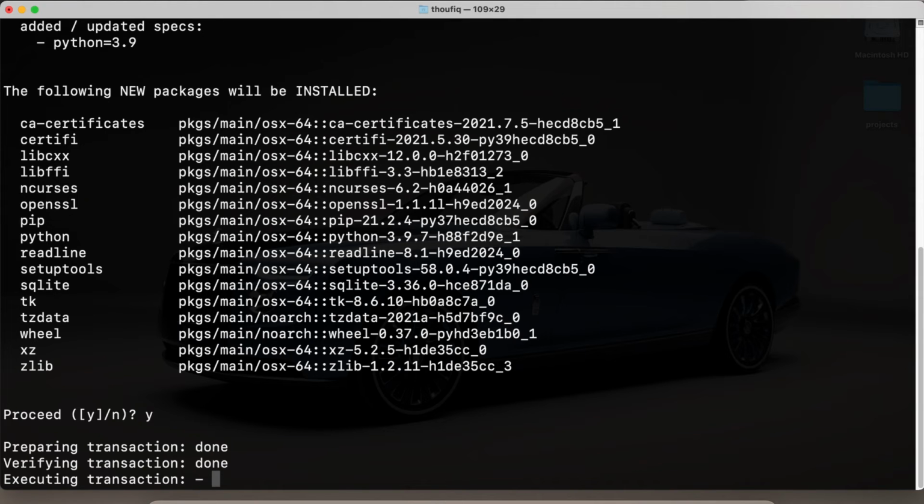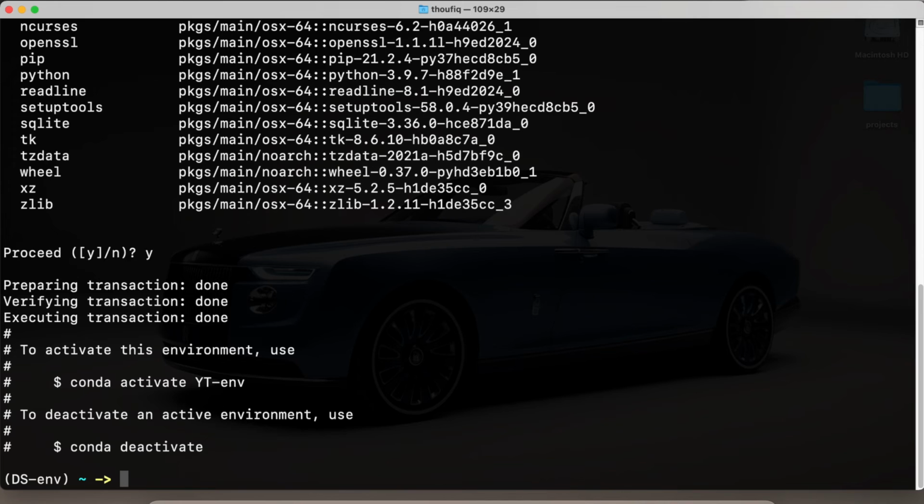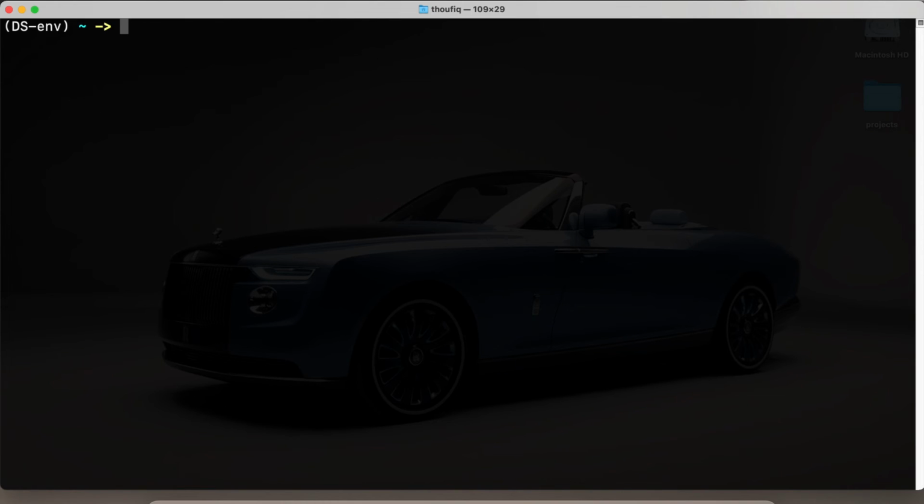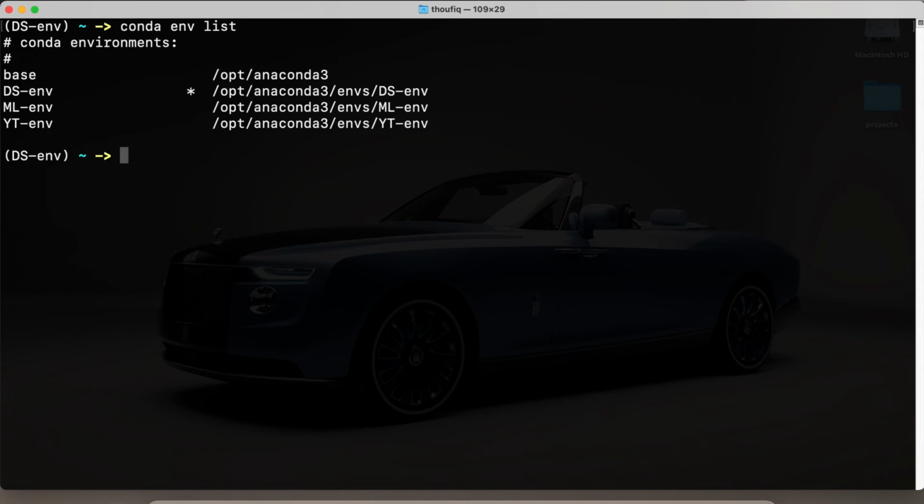Now, in order to extract data from YouTube, I need to access an API, and also I need access to a particular package. So let me just clear this. And again, let me just see the ENV list. So in order to access the YouTube data, I need to install a package.